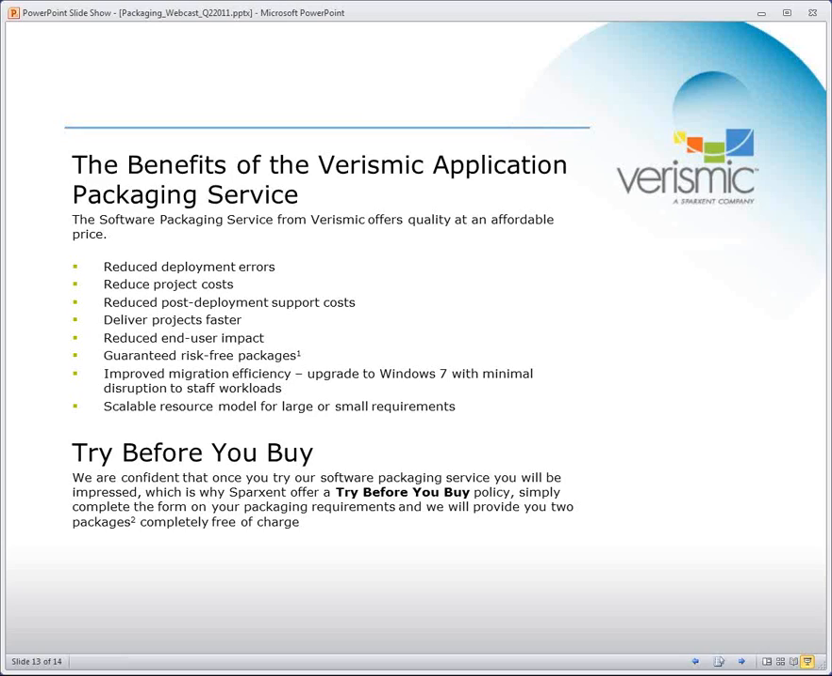To reduce end user impact, we talked before, it's not necessarily about the problems. If the application is not there, well, that's an impact to the end user. So the fact that we can get those packages done in a responsible manner, and you can get them out to their desktop, we reduce the end user impact.